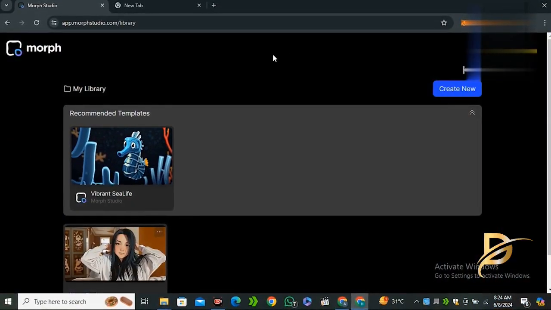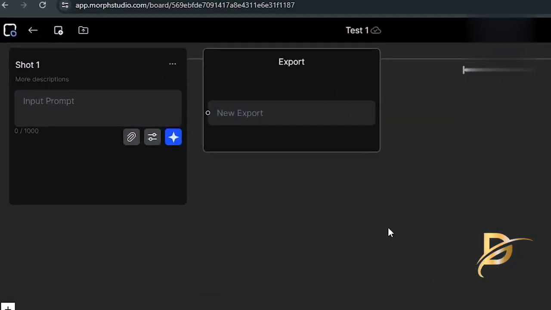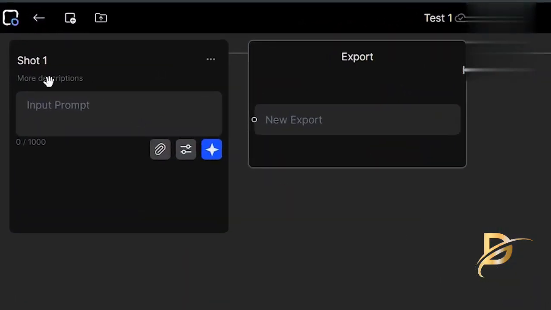So if you are new to this platform, you have to click on this Create New, and this will ask you for the aspect ratio. First of all, we have to give it a name. So I'm gonna name it test 1, and then you have to select the aspect ratio. We have all the famous aspect ratios: 16:9, 4:3, 1:1, 3:4, 9:16, but I'm gonna go with 16:9 and hit create.